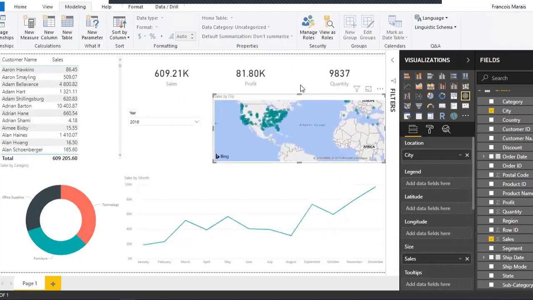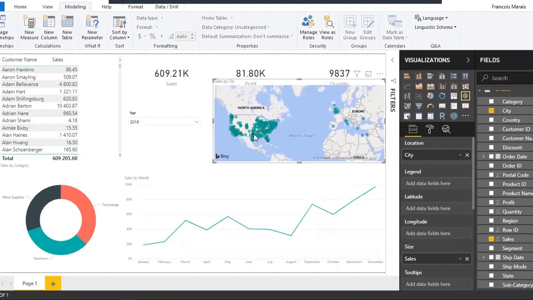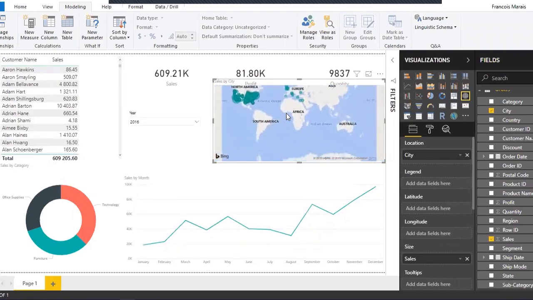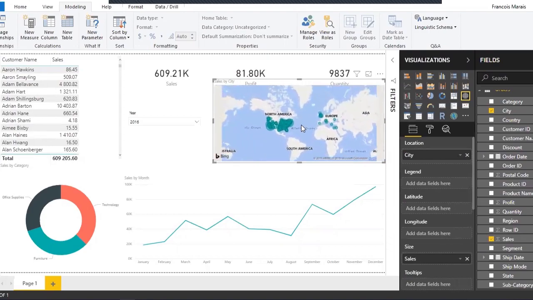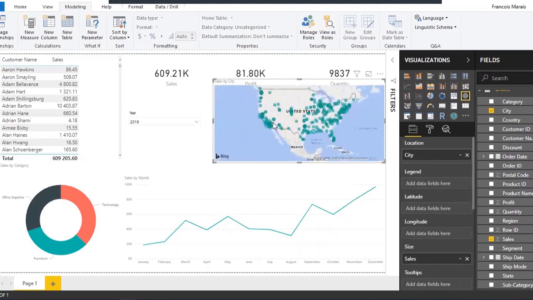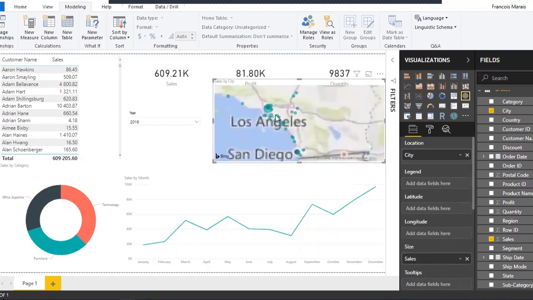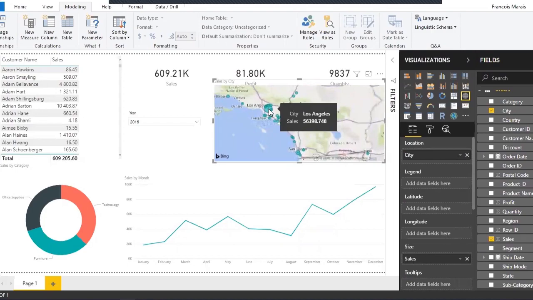Let's maybe rearrange it. Let's make it a bit taller there. And I can see that I've got sales scattered in North America, in Europe. If I zoom out, I can see that this is where it is being distributed. If I zoom in, I can see the size of the bubble will indicate the amount of sales. So if I were to zoom in Los Angeles, in there, the bigger the bubble, the bigger the sale by that city.